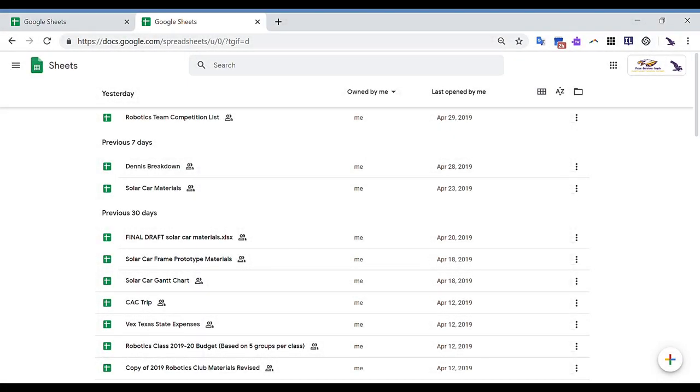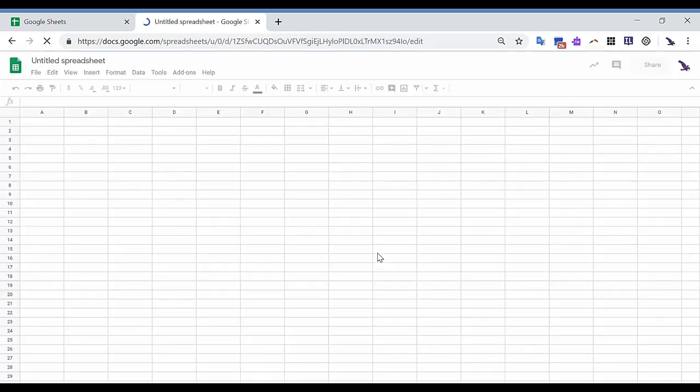So once you're here, to create a new Google Sheet, all you have to do is look for that plus icon in the bottom right. If you hover over it, it's going to say create new spreadsheet. If you click on that, it's going to open up a new spreadsheet for you.